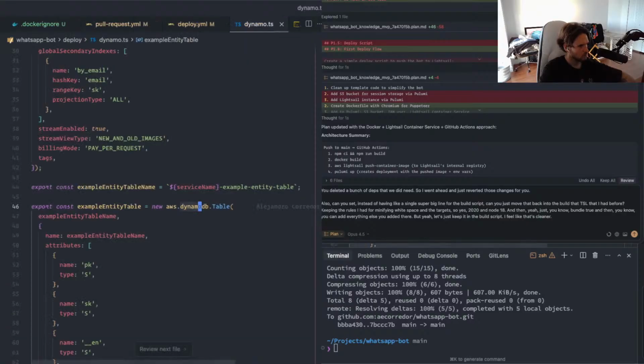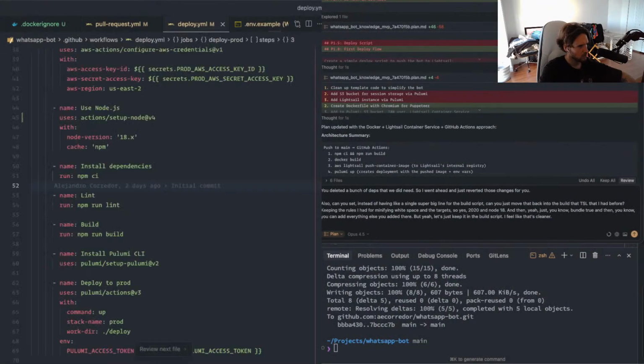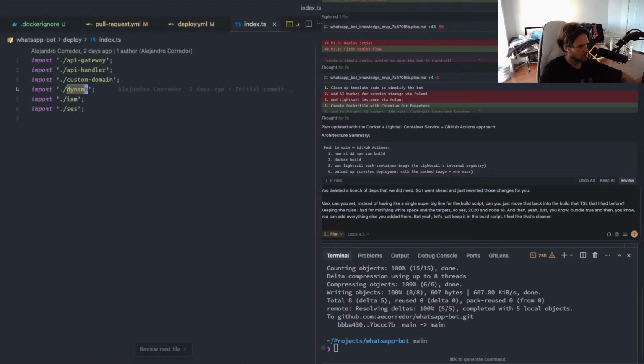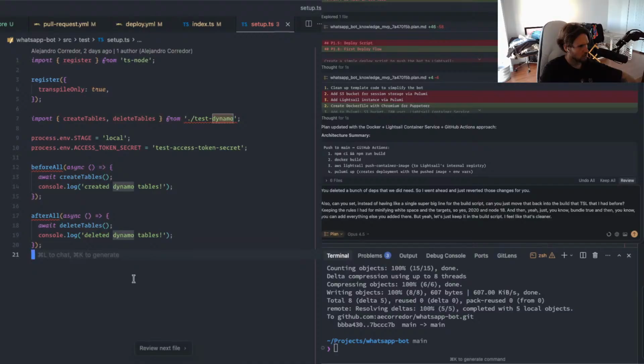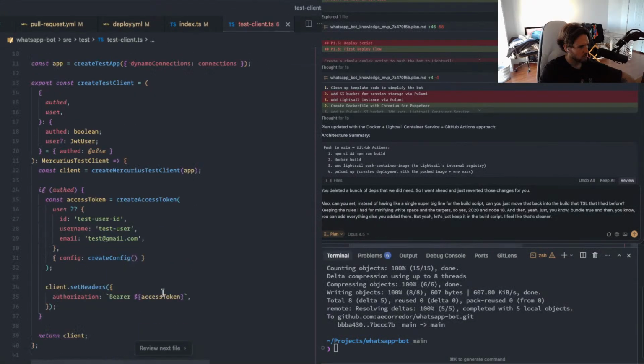Dynamo, let's get rid of that. Might need that. This is all fine. Dynamo, SES, so we don't need SES anymore. We don't need custom domain anymore. We don't need API handler. We don't need API gateway. I don't know why I didn't catch any of that. Again, I'm going to delete all this too. I'm not going to do any of that for now. Test client. No, we don't need that.